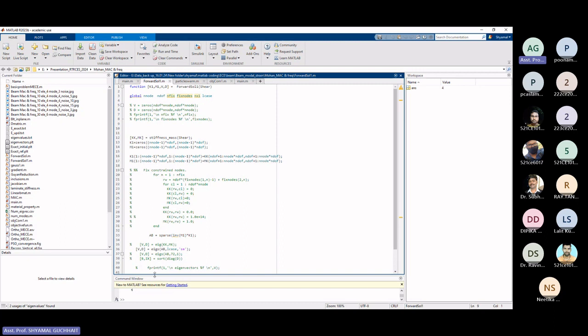And after that, we are writing the command EIGS. With this K1 and M1, if we use this command EIGS, it will generate the natural frequencies and the mode shapes. Actually, it is an eigenvalue problem, so we are using this command EIGS and we are getting V and D. V is the vectors, the eigenvectors, and D is the eigenvalues.